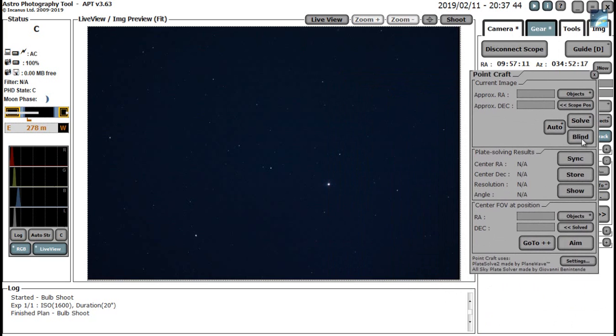And then what I do is I click this button here, Blind, and what that will do is try to solve this image. Basically, it takes this image and compares it against a known star database. And then it should tell us where we are actually pointing. So now we click the Blind button, and you'll see up here it's solving. This may take 20 seconds, 30 seconds or something. So I'll pause the video until it solves.